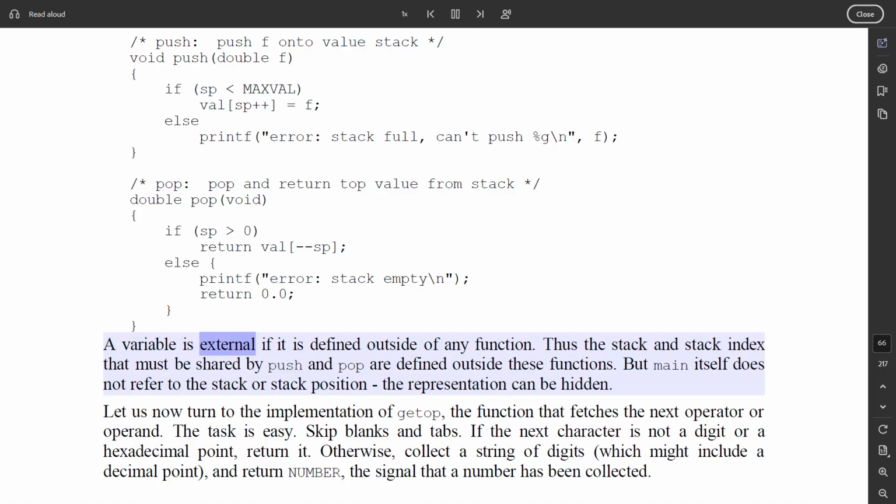A variable is external if it is defined outside of any function. Thus, the stack and stack index that must be shared by push and pop are defined outside these functions. But main itself does not refer to the stack or stack position. The representation can be hidden.